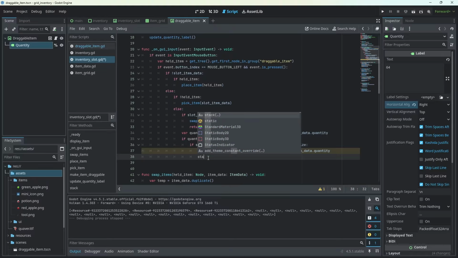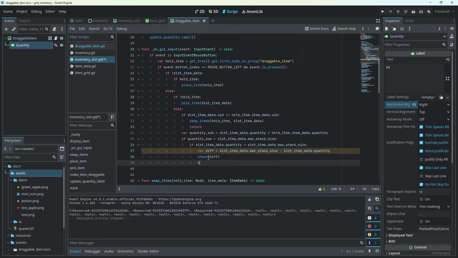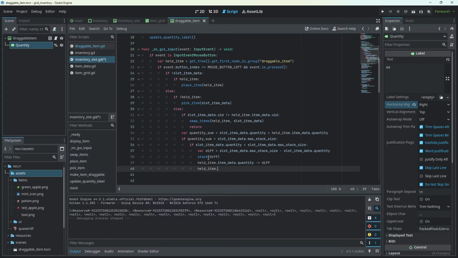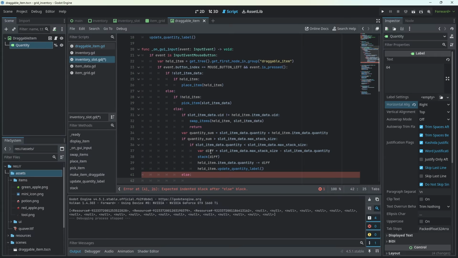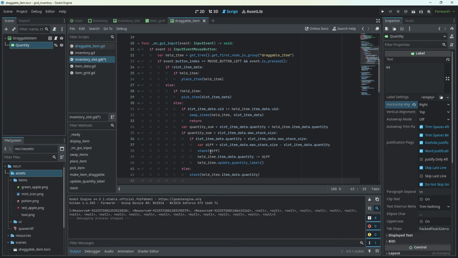Then we're simply going to stack this difference. Then we need to update our held item information, so held item data quantity minus equals difference, and then held item update quantity label. Else, if our quantity sum is less than max stack size or equal to it, we're just going to say stack held item data quantity, and then simply held item queue free.